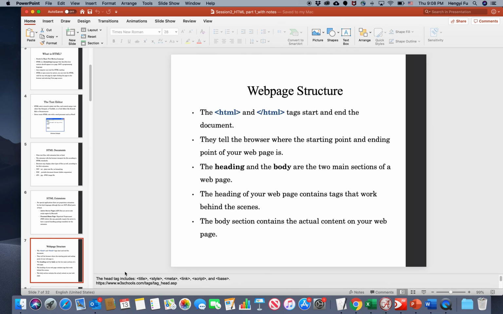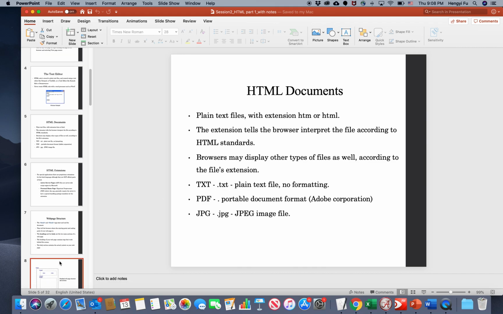Okay, from here, I will talk a little bit about the web page structures. All HTML documents follow the same basic structure, so that the browser that reads the file knows what to do. The basic structure on which all web pages are built looks like this; we're showing slide 8 here.